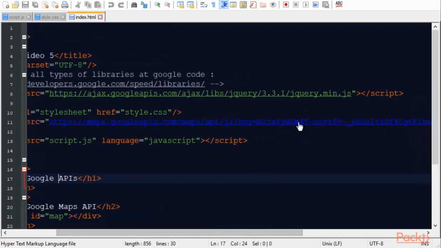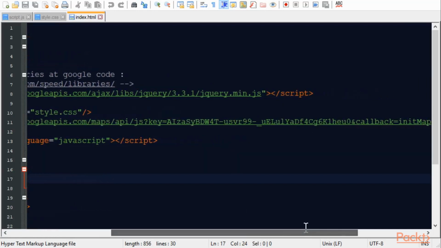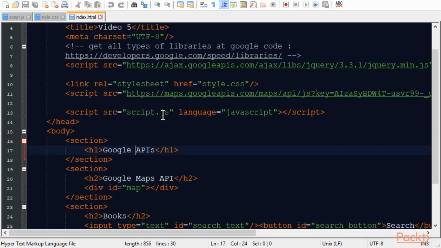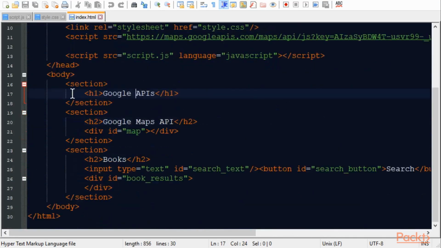And to include that library, we're required to add our API key. Now, this is my personal API key, and I will be disabling it once this video goes live. So if you run this example, you're probably going to get an error, and you'd need to replace this key with your key. Then we have script.js being included. We have our section with the H1 saying Google APIs. We have our Google Maps, and we have a single div with the ID map for our map. We have an H2 for our books. We have our search, and then we've got a div with the ID book results for our book results.